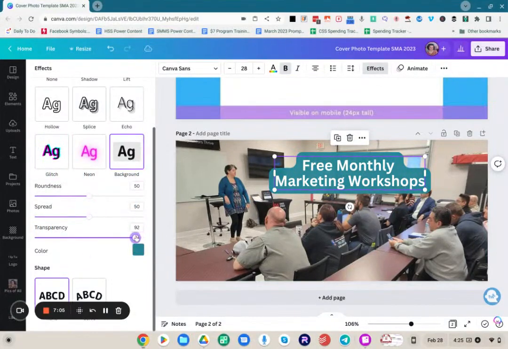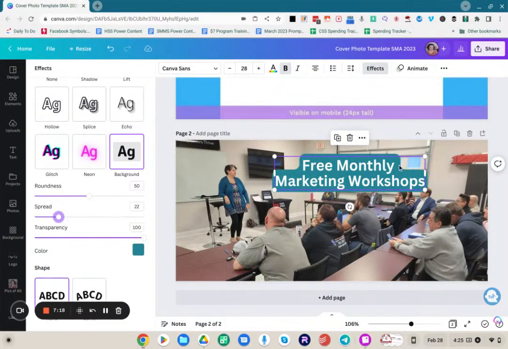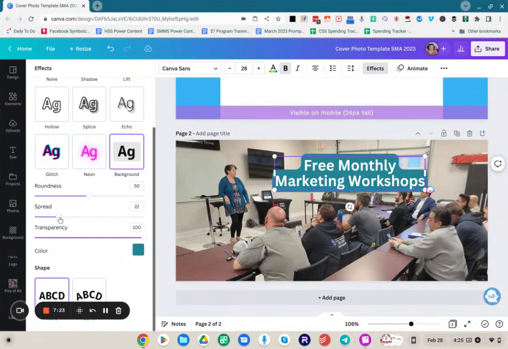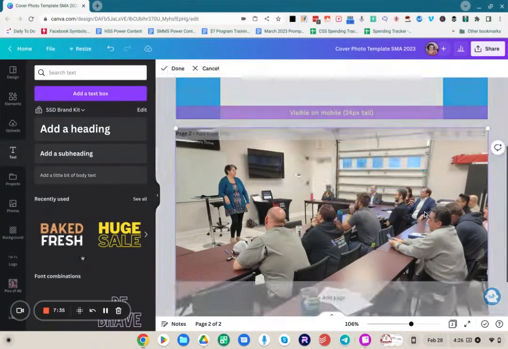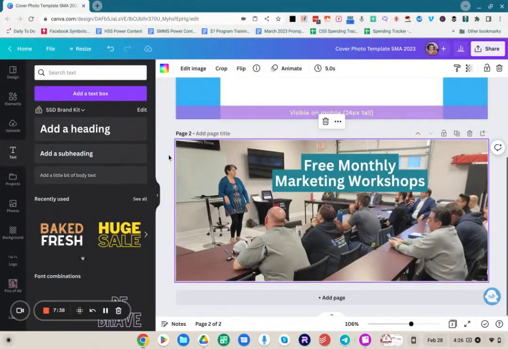And I can add a little bit of transparency to the background by just all these controls here on the left. I can say, don't be quite so blobby. And you see how there's a little bit of extra space there? That's because there's actually a space. We're going to bring that down. So I can make it not quite so blobby. I can also make it more square or more round. So I kind of like the square a little bit more. And there we go. I've got my free monthly workshops right there.